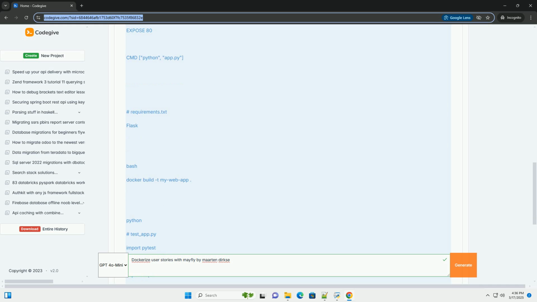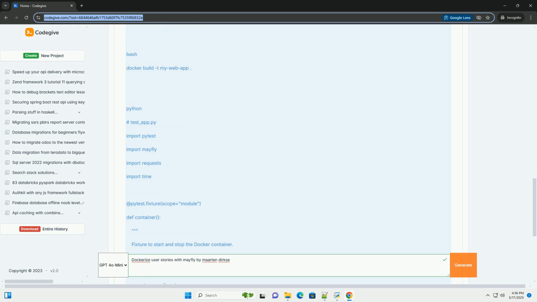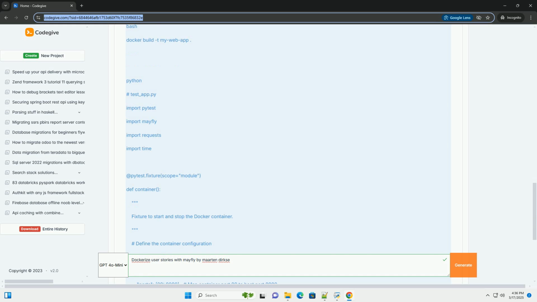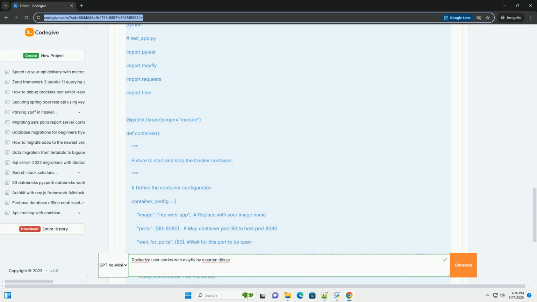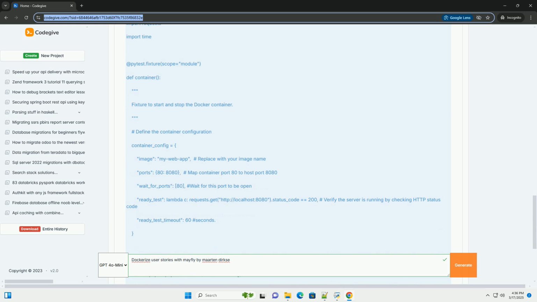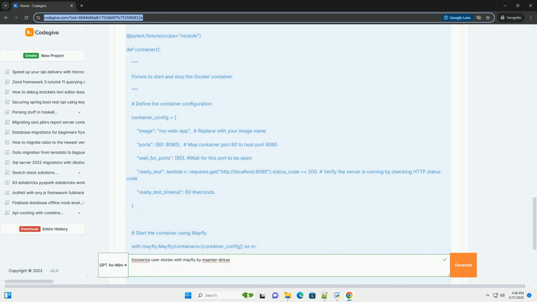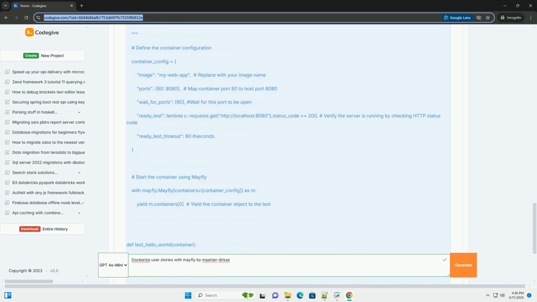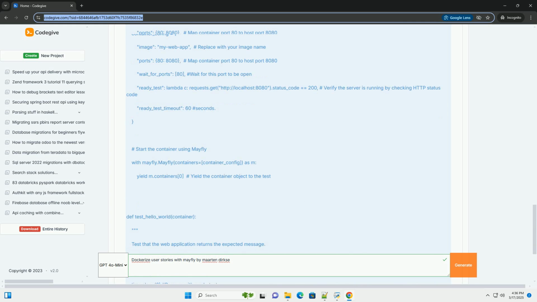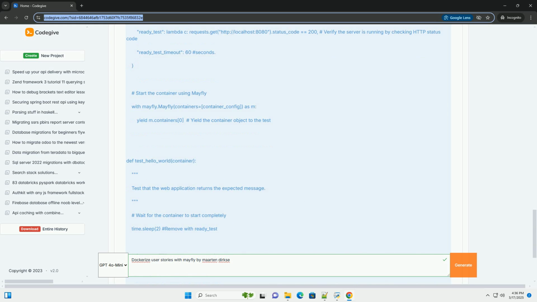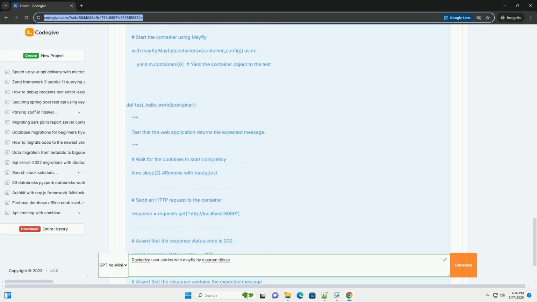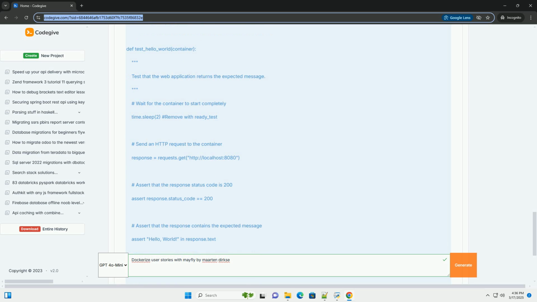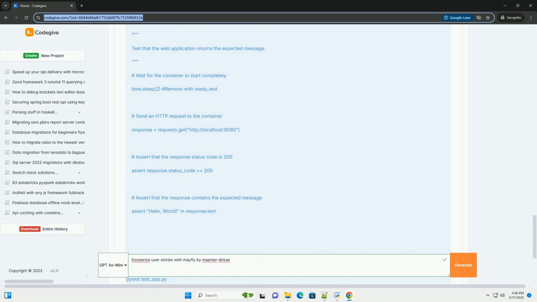What is Mayfly? Mayfly is a minimalist yet effective library written in Python. Its core strength lies in its ability to manage the life cycle of Docker containers during acceptance testing. It allows you to start and stop containers. Mayfly provides a clean and intuitive interface for launching Docker containers before tests and gracefully shutting them down afterward.